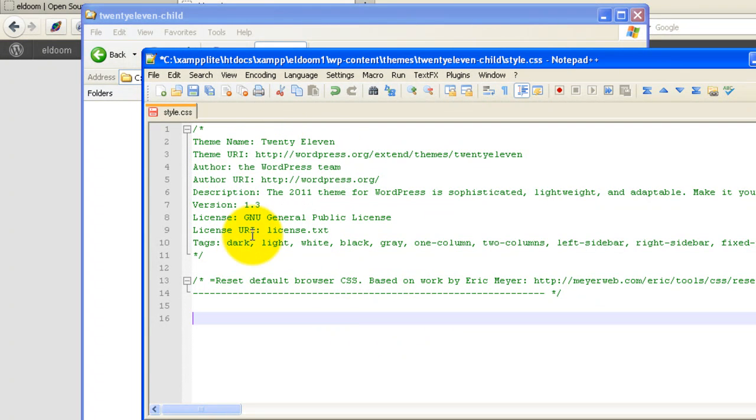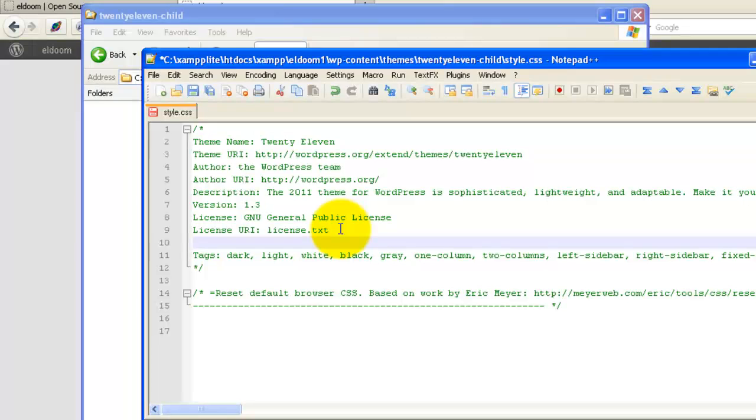I can leave all of this at the top, but the two other things that I need in a child theme are, one, the template. The template is going to be based on 2011. What this does is tell WordPress that the base theme for this child theme is the 2011 theme. And then I need to import the style sheet from that 2011 theme as the base style sheet.